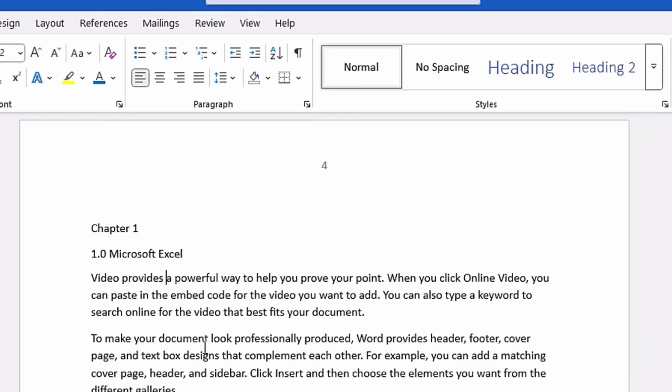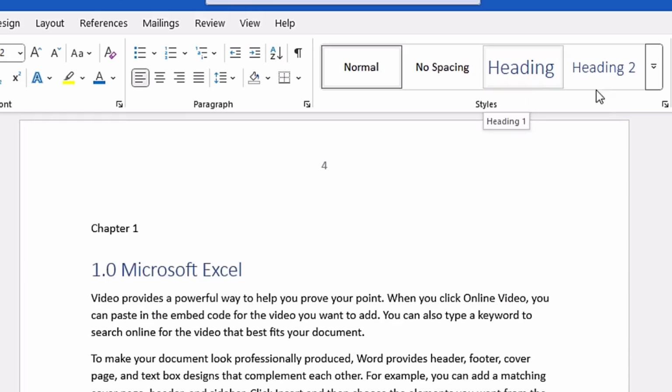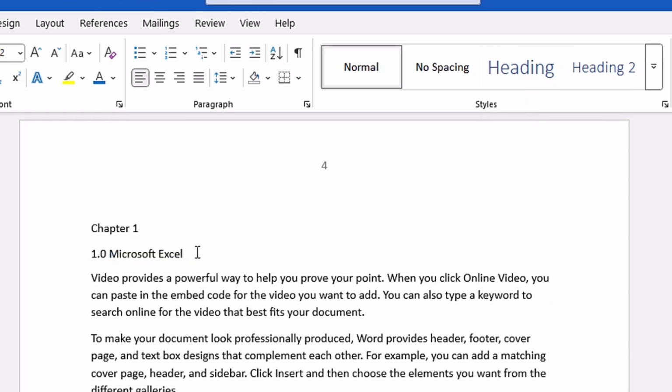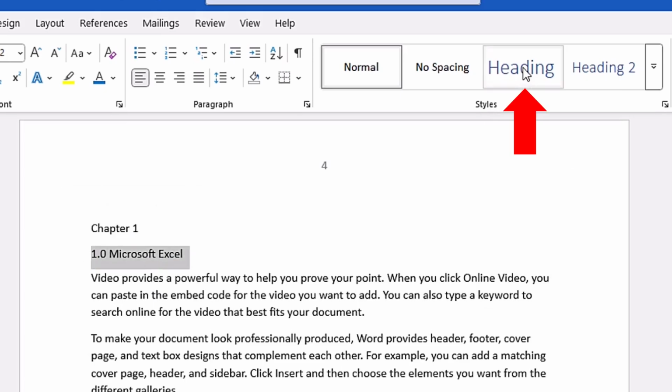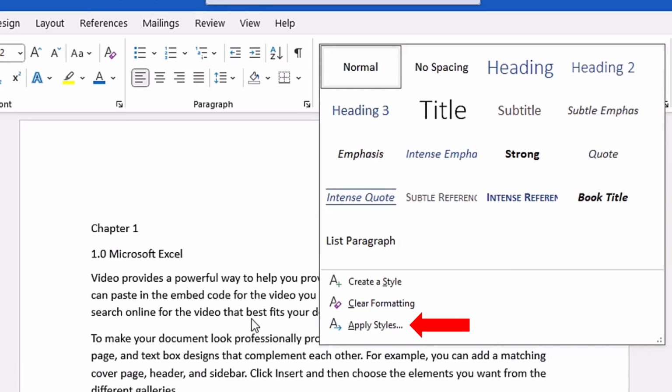Now I'm going to show you how you can use styles. If I want to put this in one of the styles, I can click on it, then I simply need to come to the style gallery and click on the style I want. Like for example, if I want it to be on heading 1, I can simply click somewhere next to it or even highlight it, then I come and put it on heading 1. Or when you come to the style gallery, you click on this drop down arrow, then when you come down here, you have the apply styles here.